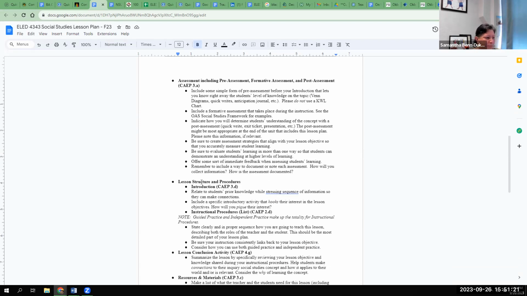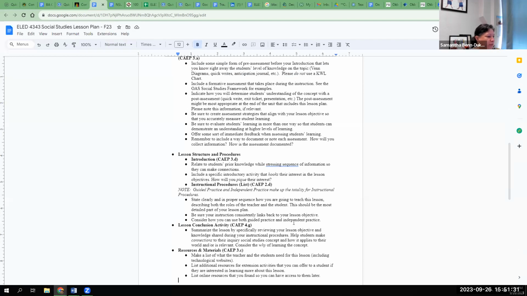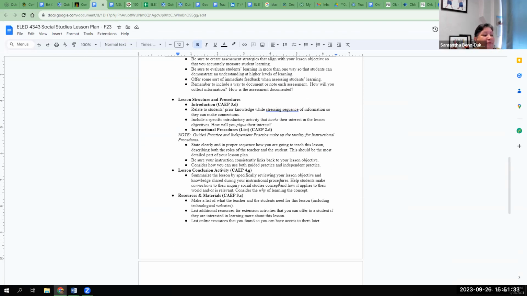This will be the most detailed part, the lesson structure and procedures and your instruction. How are you teaching it? And what are the students doing through this? You'll have some kind of a conclusion activity. This is where you're helping the students understand, why do they need to know this? What is important about it? What connections can students make with this to their own worlds, so that it's not just, yeah, we did another lesson in social studies today, but it's really made relevant to your students.